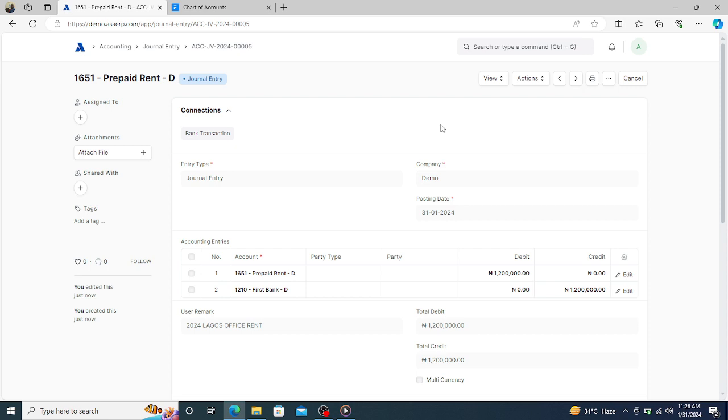So instead of posting the journal manually, where each month you post, January 100,000, February 100,000, till December, we are just going to command the system to do it automatically for you. So for you to do that, you are going to post the first amortization journal for January 2024.